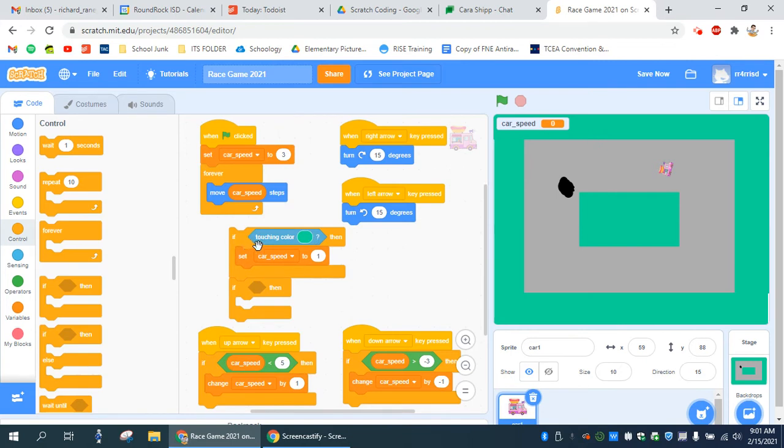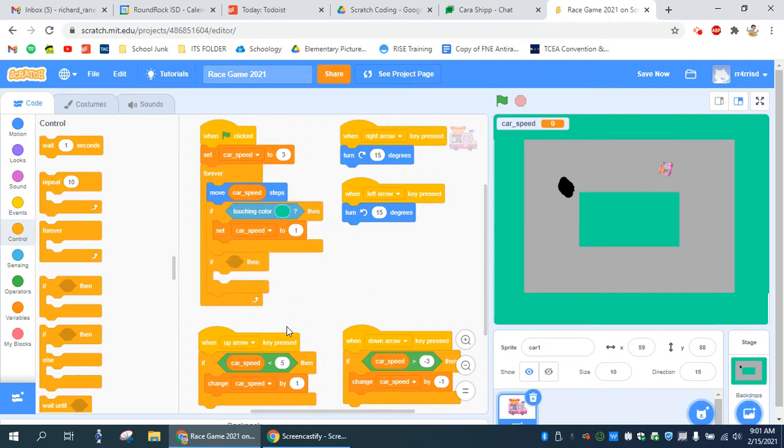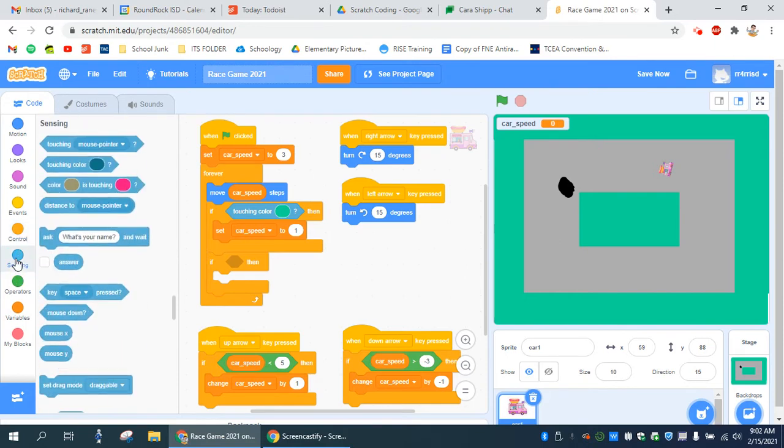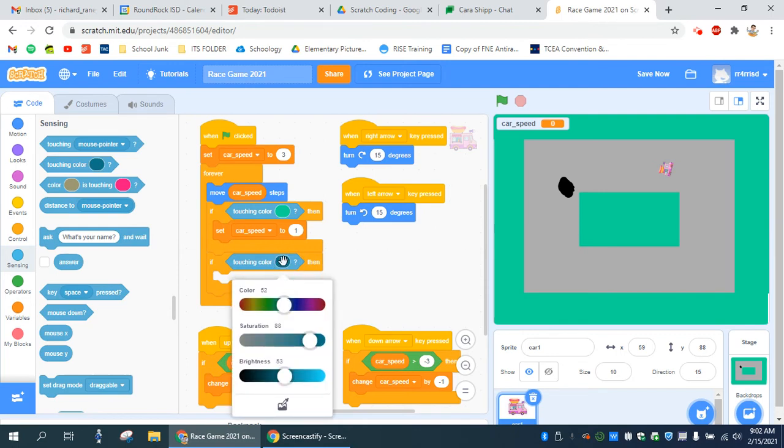If touching color, then set the car speed, and then right below it, a brand new one. If this, then that. Okay, put it all back in there, exactly like that. Now, what's kind of funny is we're going to do another touching color, but this time, so remember, touching color is in sensing, light blue. If touching color, we're going to set our color to that black over there.